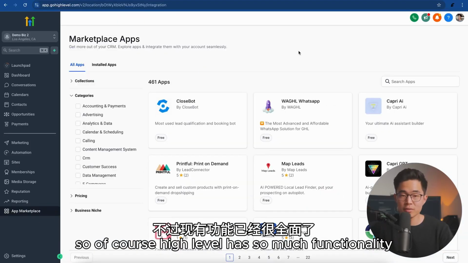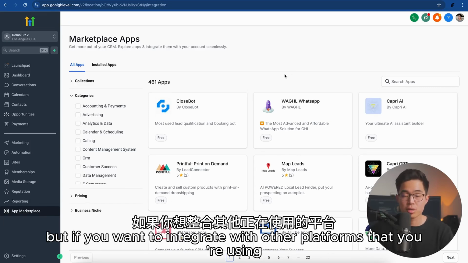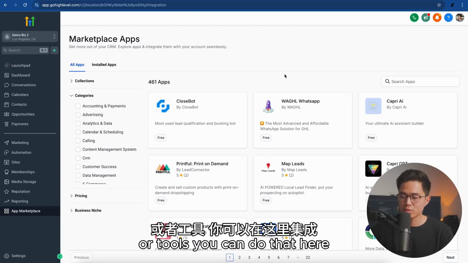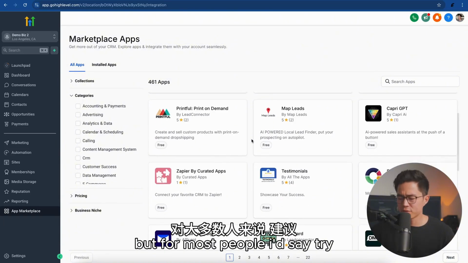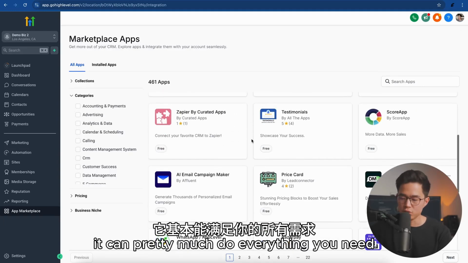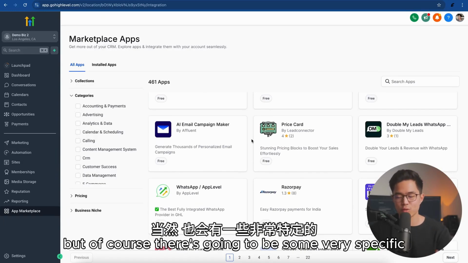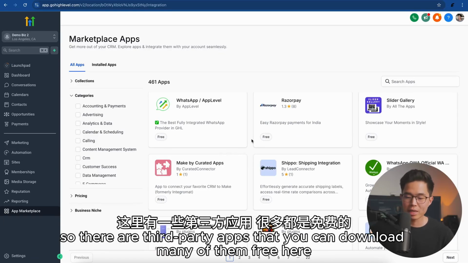So of course, HighLevel has so much functionality that you probably won't need to use the marketplace apps. But if you want to integrate with other platforms that you're using or tools, you can do that here. If you want to add additional functionality, you can also do that here. But for most people, I'd say try and learn all the built-in functionality within HighLevel first. It can pretty much do everything you need. But of course, there's going to be some very specific or niche things that you might want to add later on. So there are third-party apps that you can download, many of them free here.